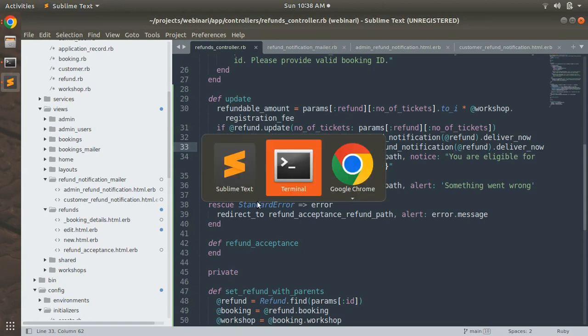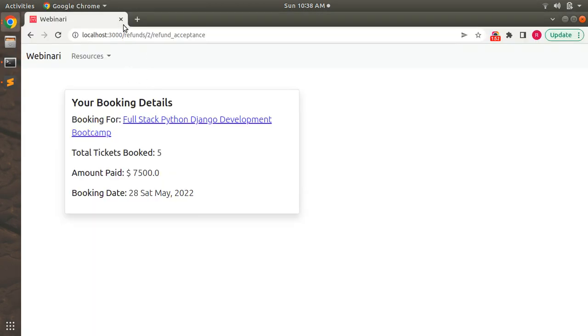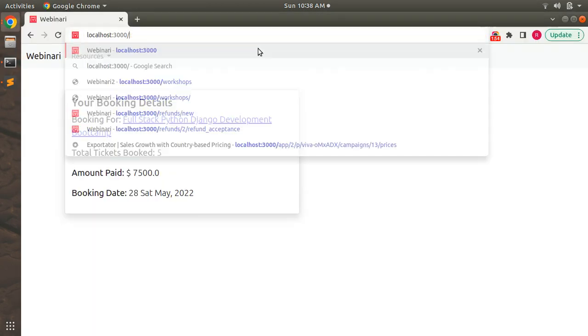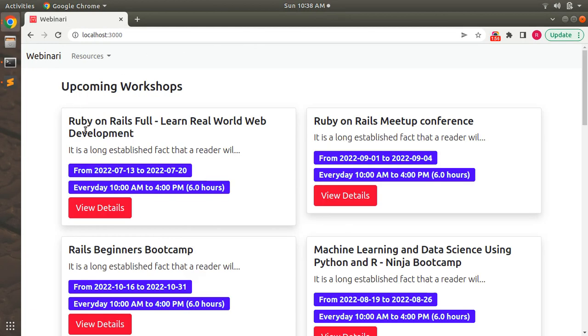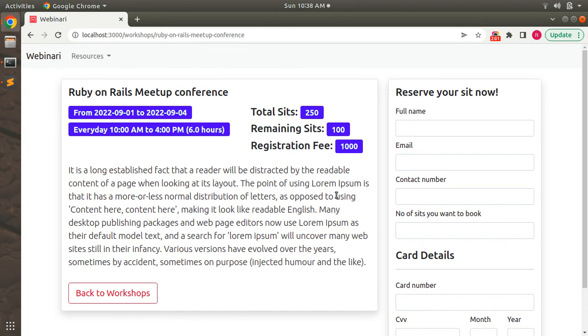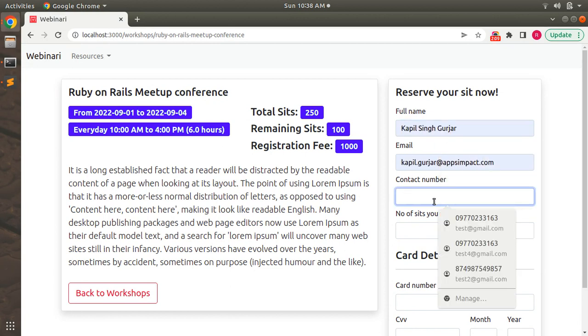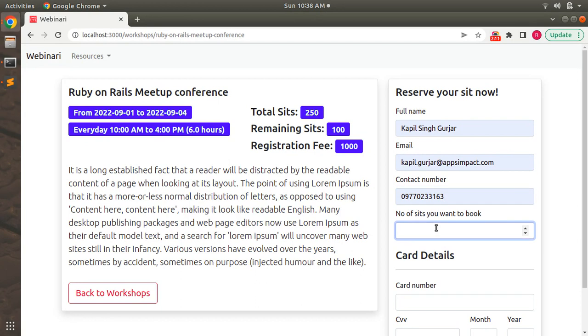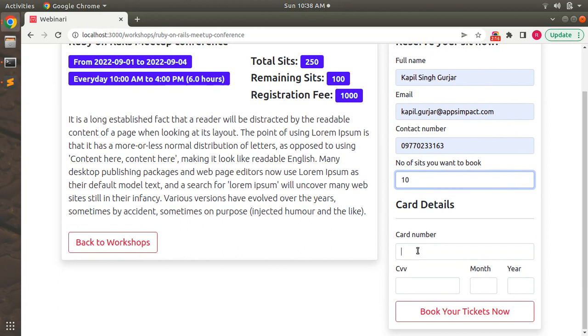Okay, so go to the browser and go to the home page. Now what you need to do is, you can see all these upcoming workshops, so book any of the workshops, sorry, create a booking for any of the workshops. Okay, so let's provide the details here. Let's say Kapil Singh Gujjar, and then contact number, and then the number of tickets you want to book. So let's say he wants to book 10 tickets, and let's provide the card number here, and provide the CVV and the month and then year 2023.